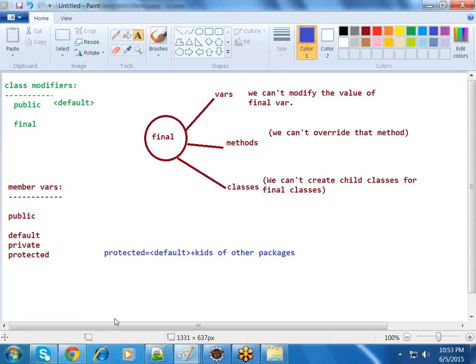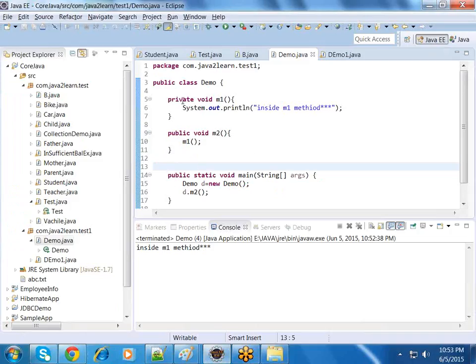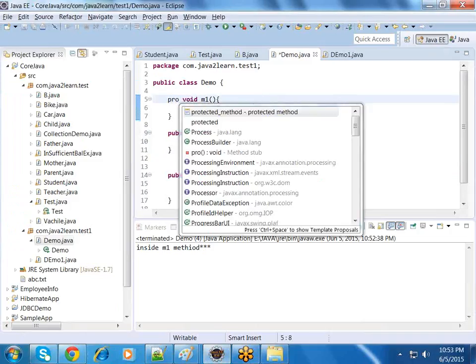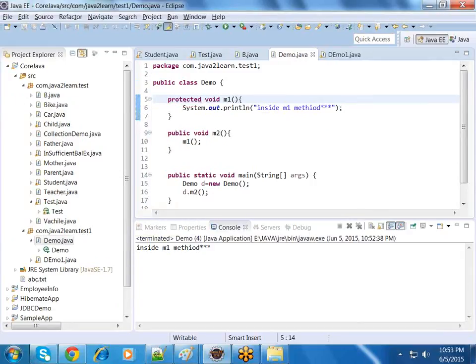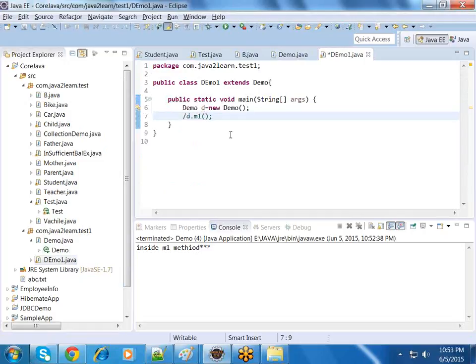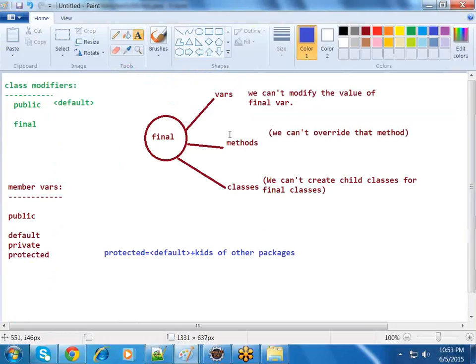Now see, instead of private I'm going to take protected here. So I can make this protected inside the same package demo like this. If I comment this one, we can access it within the same package. Protected means default nature plus the child classes of other packages.